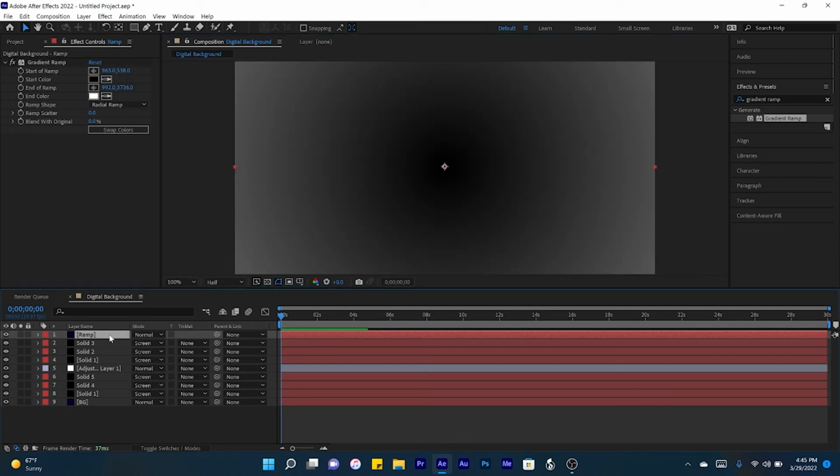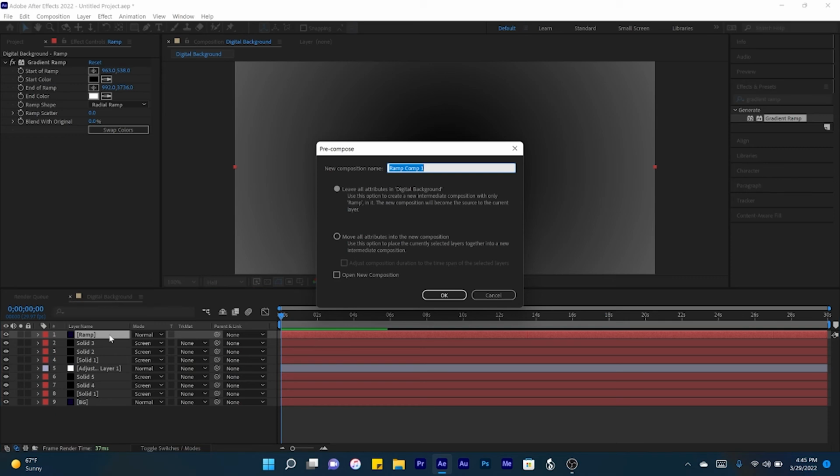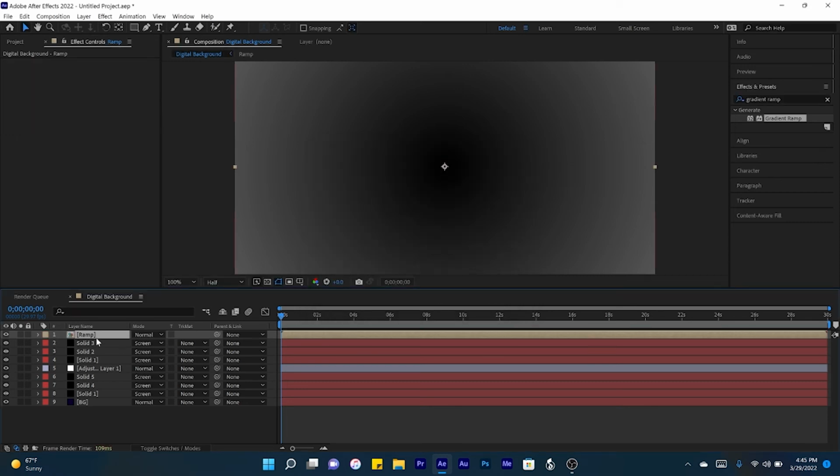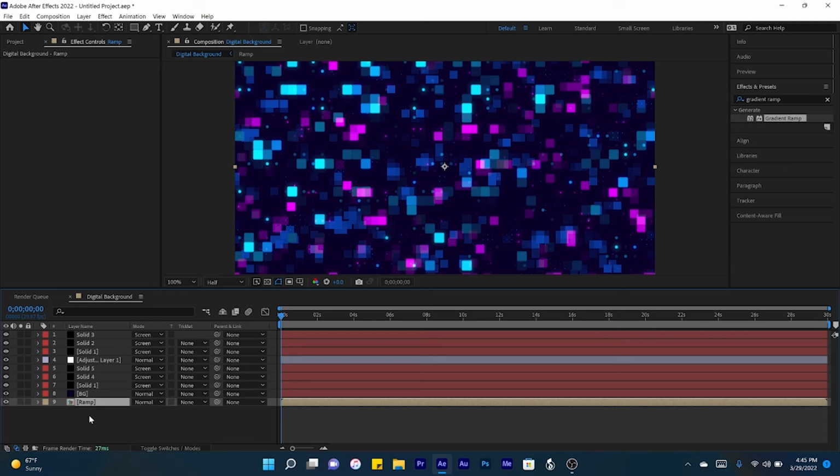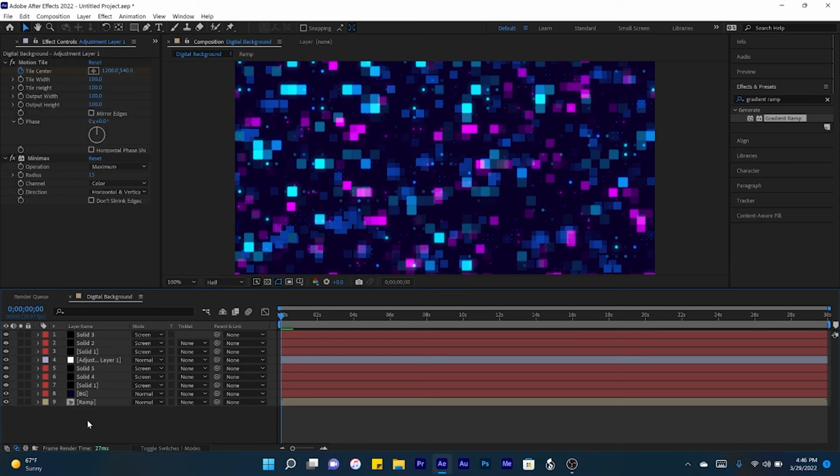Now with your ramp layer selected in the timeline, click Ctrl-Shift-C to pre-compose, and we'll just call this ramp. And then move all attributes into the new composition, click OK. Now take the ramp layer and move it all the way down to the bottom, even below the background layer. And now we're going to add one more adjustment layer, so click Ctrl-Alt-Y.